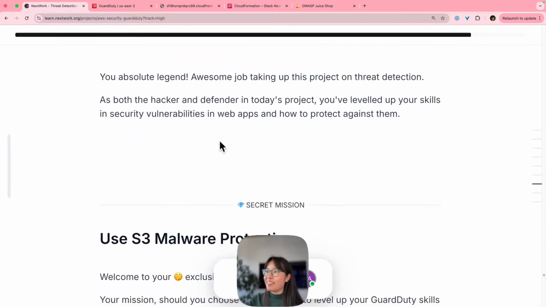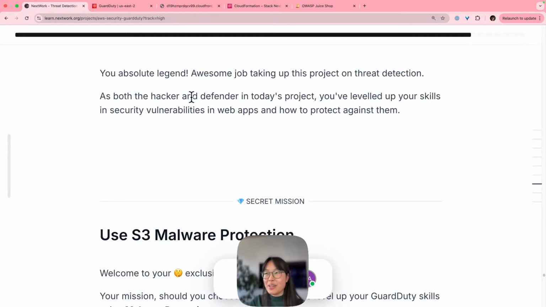So you absolute legend. Awesome job taking up this project on threat detection. As both the hacker and defender in today's project, you've really leveled up your skills in security vulnerabilities and in understanding how to protect web apps against these potential attacks. Things like SQL injection, command injection definitely happen in the real world. So look out when you're developing your own web app. Know that you can use GuardDuty to help detect these threats. But even better, know how you can design a web app that protects yourself and prevents these threats too.